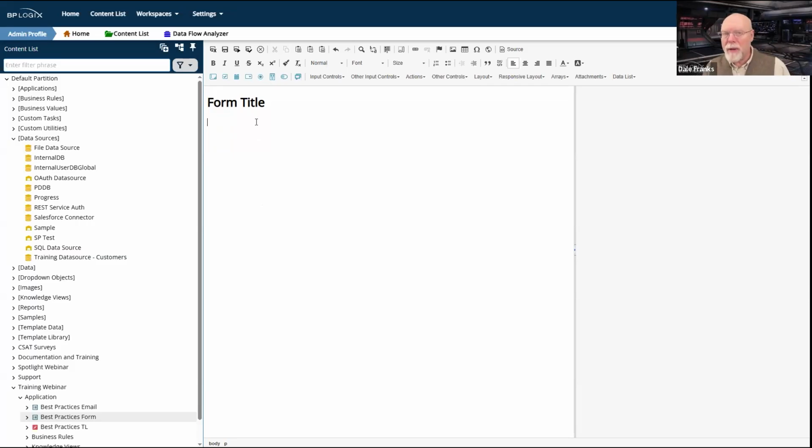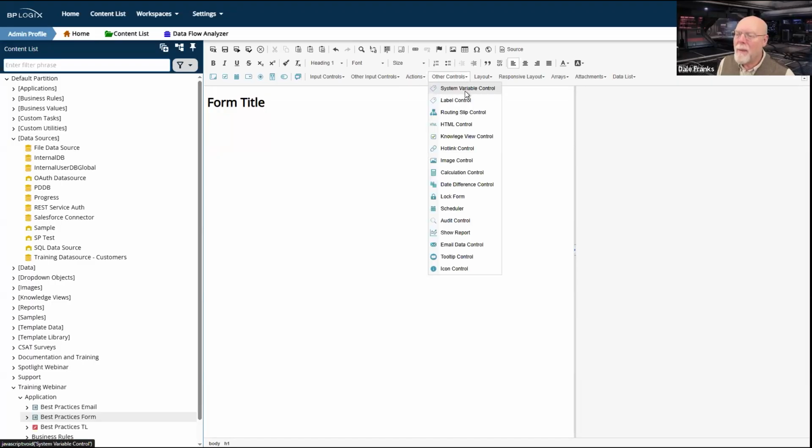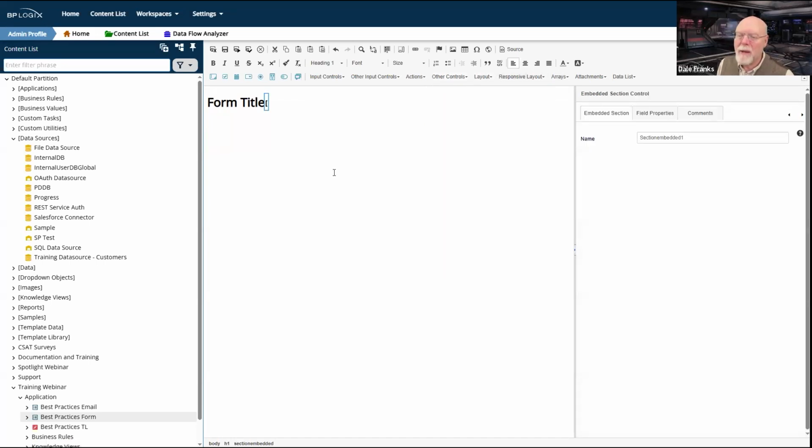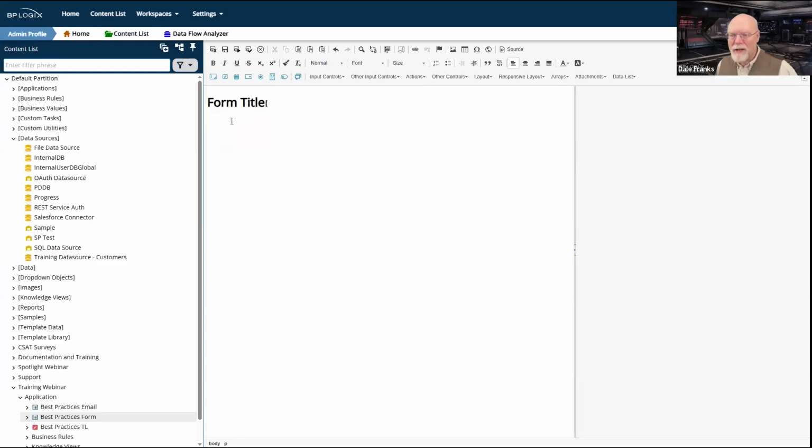I often put them in a hidden section control. So what I would do is I might throw in a hidden section control right here. So we'll just go with other controls, and we'll add in, sorry, layout controls. We need an embedded section there. And the reason I'm doing it here is I don't want to use this vertical space when the form runs. I want it all to disappear.